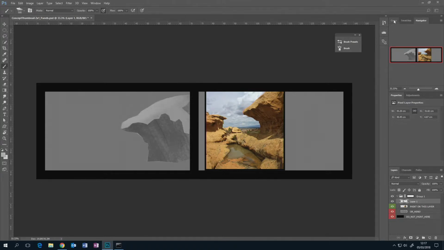So I'm going to go for a lighter value and brush in some highlights just here. Again, maybe beginning to define planes of the rock face by painting in the direction that I think the rock face would be.